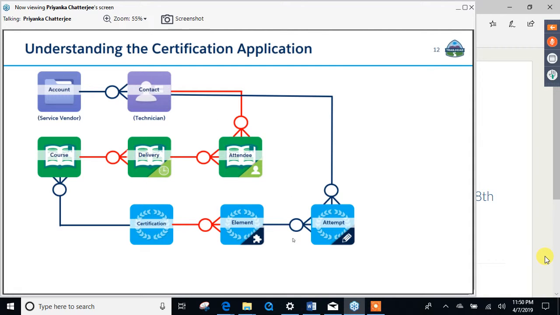Or the same technician will attempt an element from a different certification. So the same technician can be a certified professional for a particular attempt. So one person can take multiple attempts for different certifications or different elements. And that's how your element can have multiple attempts.